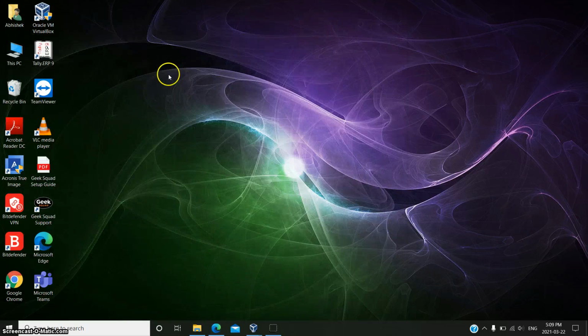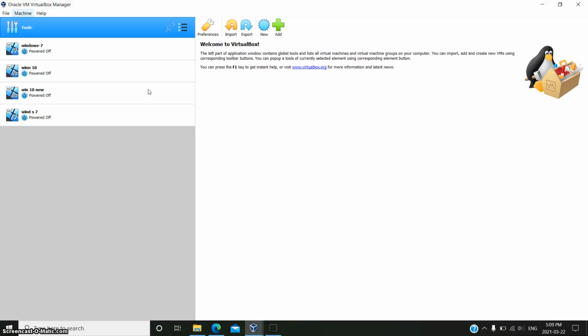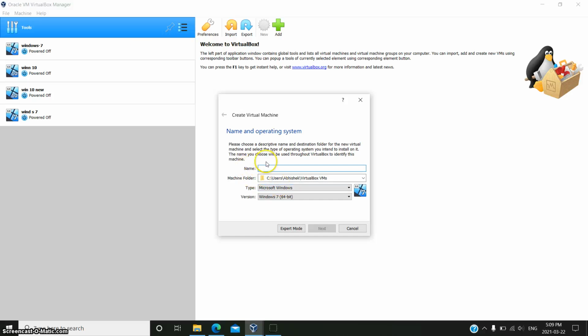a .exe file. So after that, when we click on it, we have to go on machine. You can see I already have Windows 7, Windows 10, Windows 10, Windows 7. You just have to go machine, then new. Like you have to type the name Windows 7 new. I'm putting too many W because I have created lots of machines with this name, so it has to be different every time.